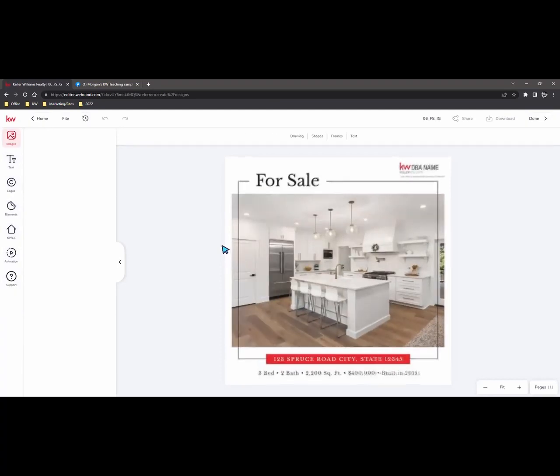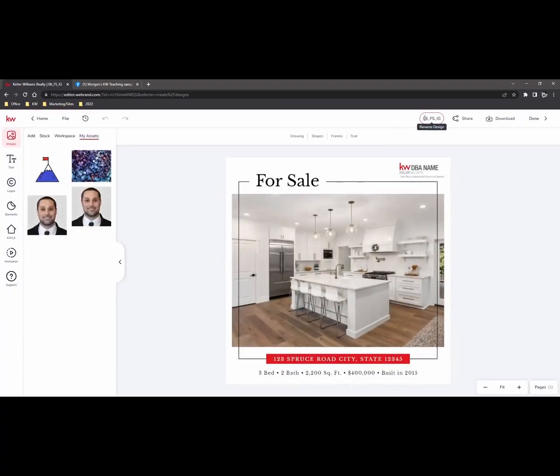And Miriam, for how to change the names on the social, it's going to be on the top right-hand corner here. It kind of looks like a little bit of random code, but it's going to be right next to the share button. So I can write for sale, Father's Day. So now I kind of know what this is for. And it looks like it's saved right here. So it kind of already took that information and saved it for me.